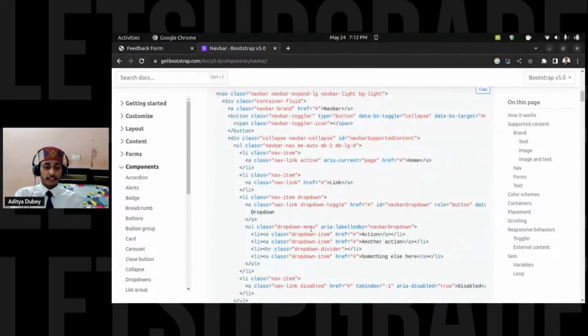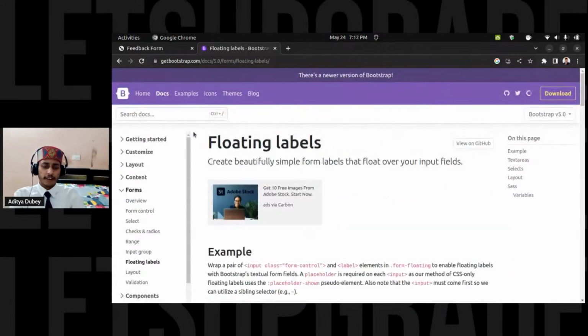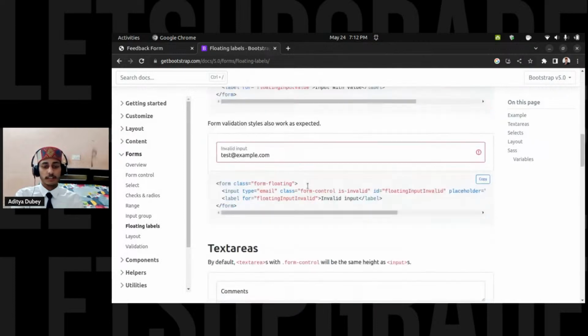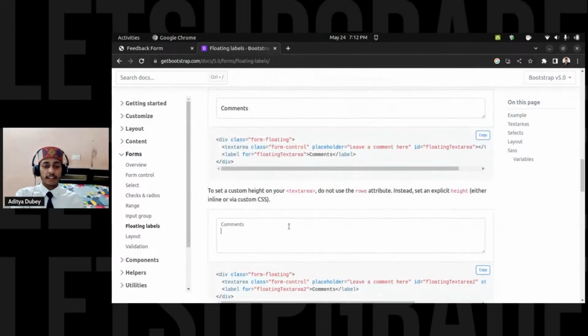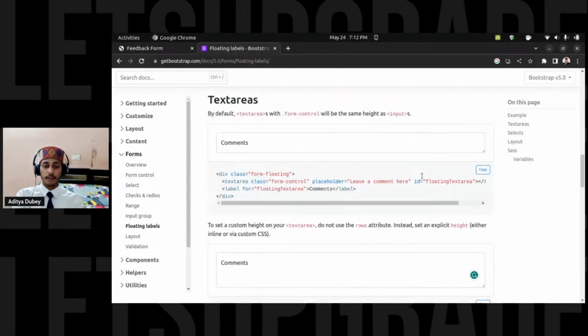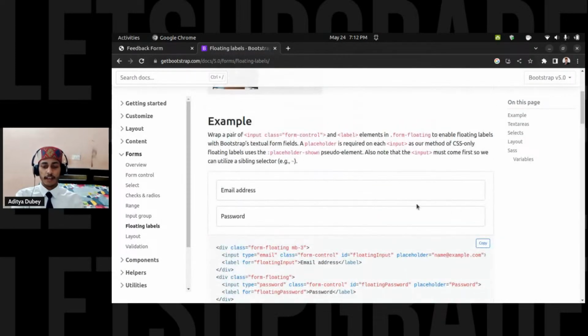Then I went to floating labels. There are different types of forms available, different designs. I like this design. This is a very beautiful design for creating forms. And this is a text box. I took this text box. You just need to copy it from here. If you want it, you copy it from here. It is very easy.